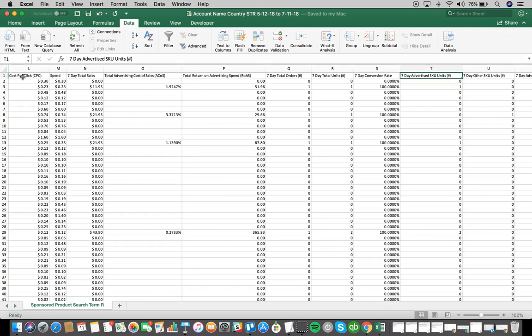Because if it's just other SKU units or total units, then it might not be that accurate, because it could be a different unit, something else. We don't want to attribute a search term to a unit that was ordered that wasn't the product that was advertised, because it's harder to draw that line. So that's why we use column T.